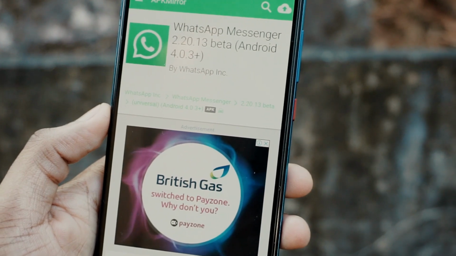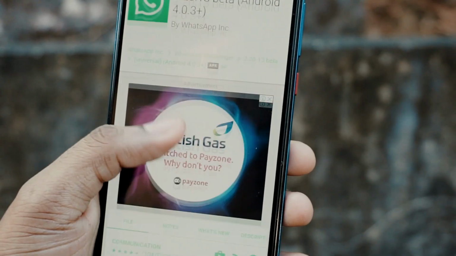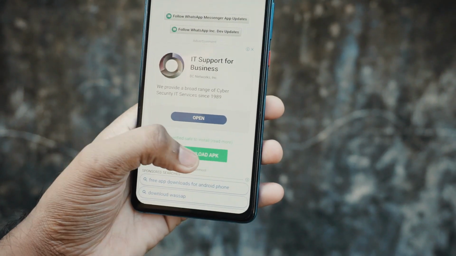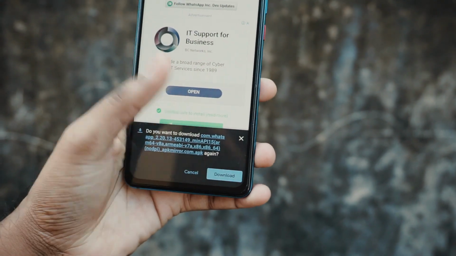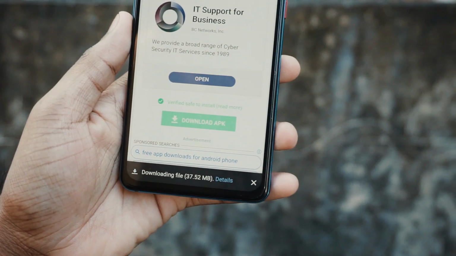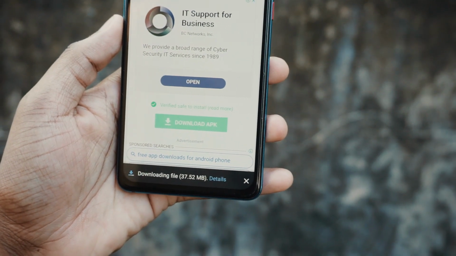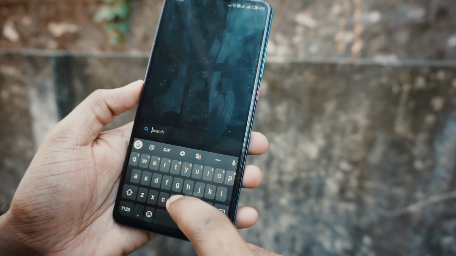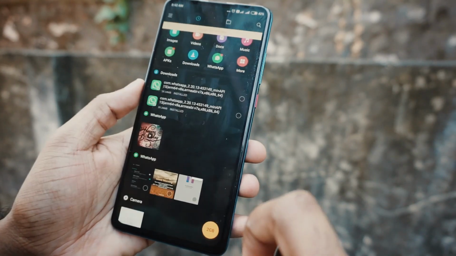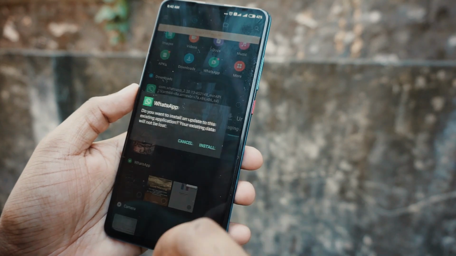Then to download it, just again scroll down and you will be able to see an option called download APK. Just simply tap on it and your download will start. It will be of size 37.52 MB. Just download it. Then once the download is complete, head over to your file manager and you will be able to see the APK there.